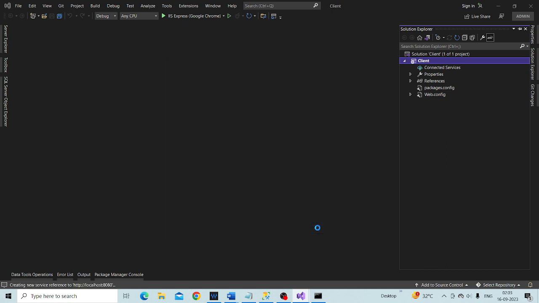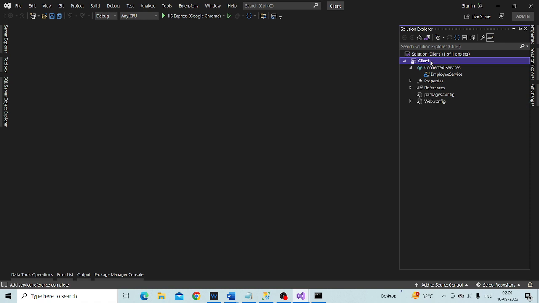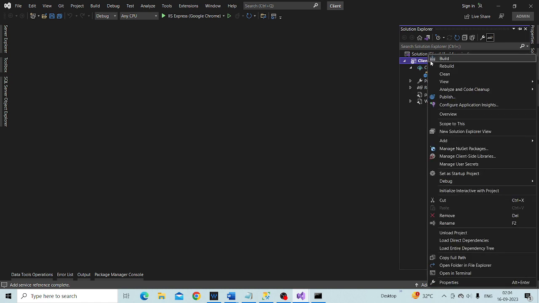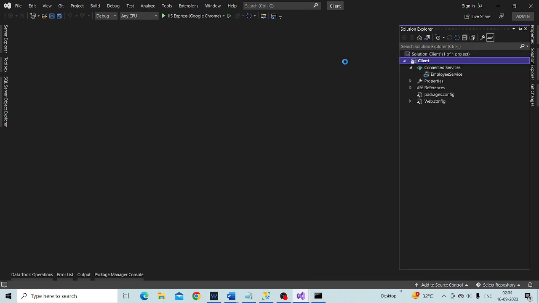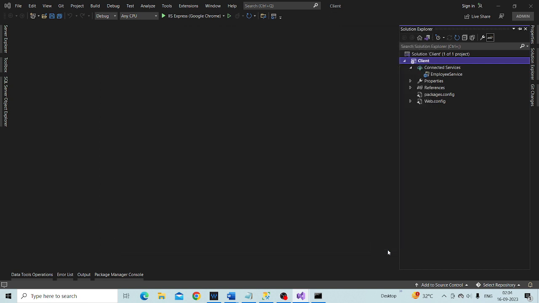Click OK. And now let's go ahead and add a web form to this project, and we need to design. So add a web form. New item. This is the web form. Keep it default. WebForm1.aspx.